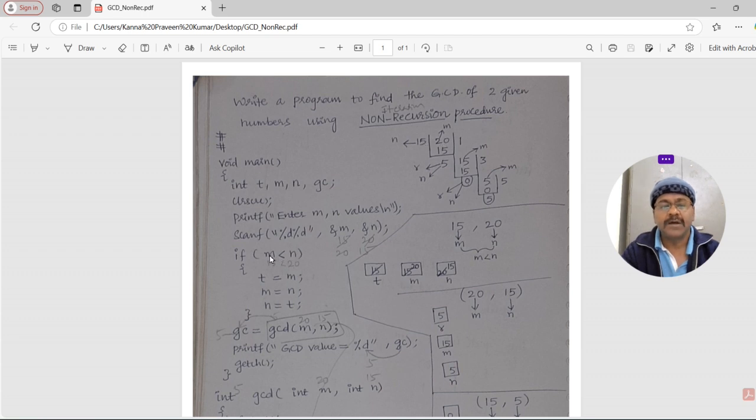For example, if this m value is less than this n value, it's not possible. At that time, what do we have to do? We have to do the swapping. How do we do the swapping? For example, if I give m is 15, n is 20, here m is less than n. At that time, we have to swap the two values.